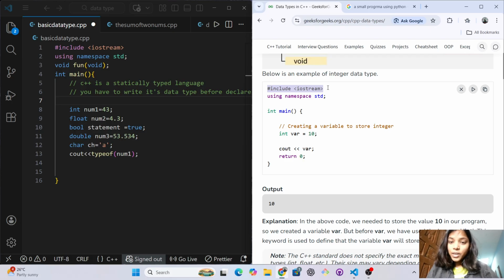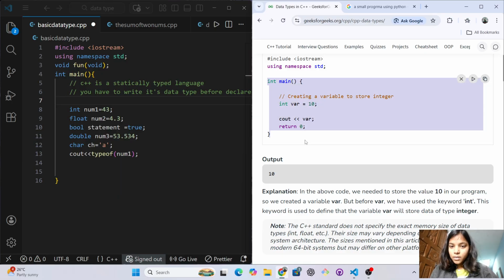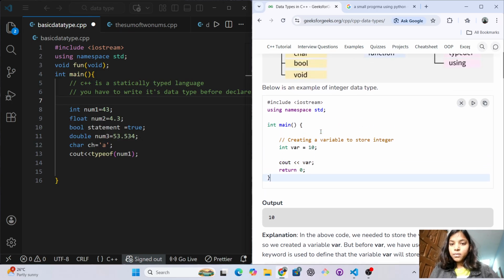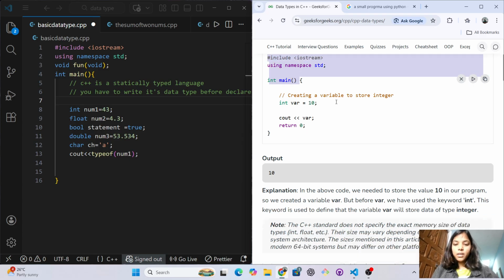Include iostream, using namespace std, int main. Creating a variable to store an integer, and this var stands for any variable. Got it? Then we have cout var, so that means we can print this variable. The value would be 10, and then return 0. So what is int main? Inside this you write your code, whatever code you want to print on your window. Some stuff like functions, recursion, backtracking, and other things I'll explain in later videos.